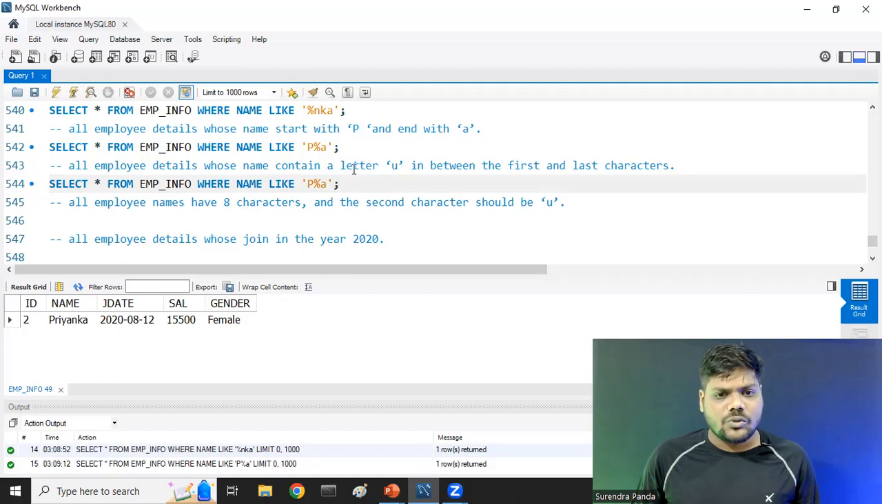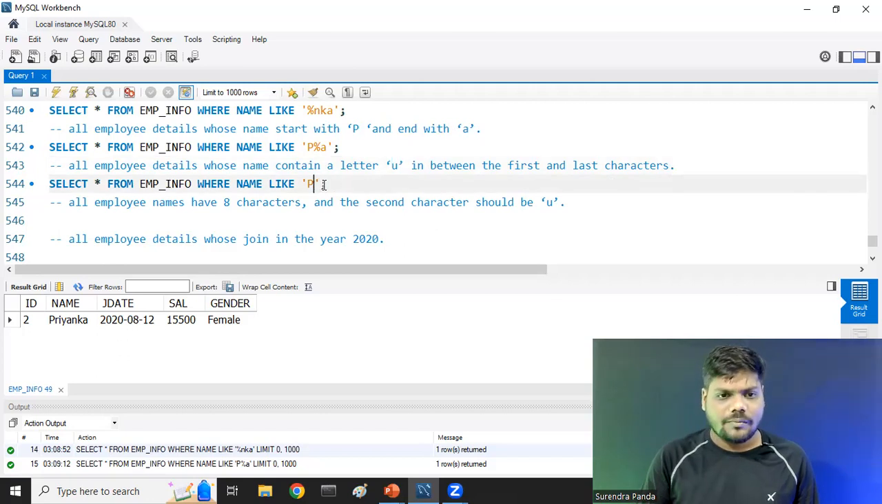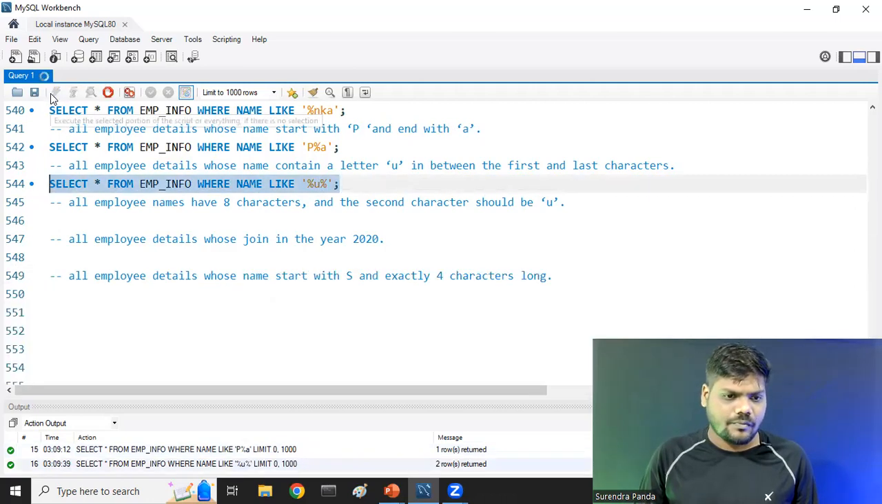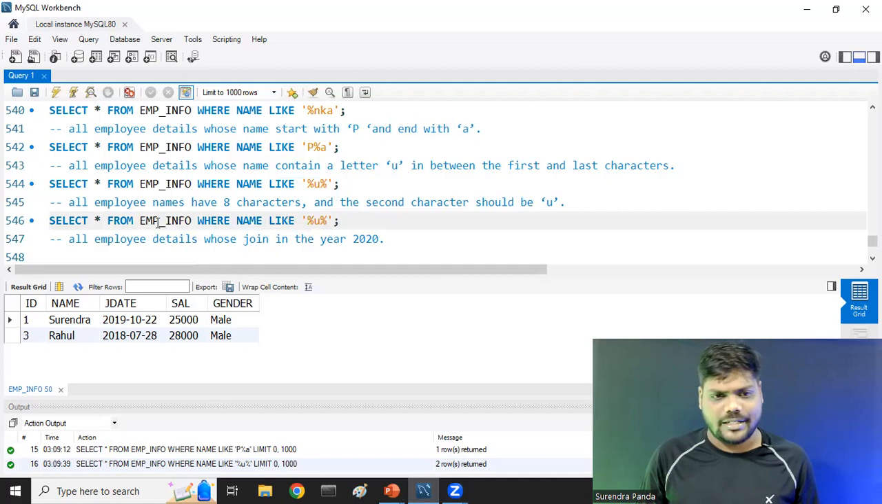All the employee details whose name contains the letter U in between the first and last characters. So first, I don't want anything. It can be anything, but in the middle, we want U. So U. U is there, Surendra and Rahul. I already discussed this thing, right? Just for formality's sake, I'm doing practical.